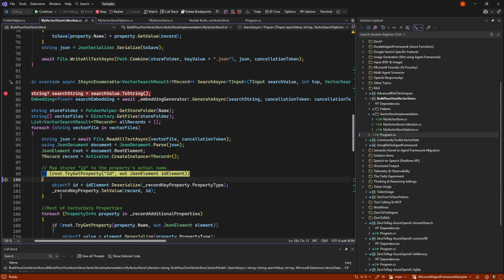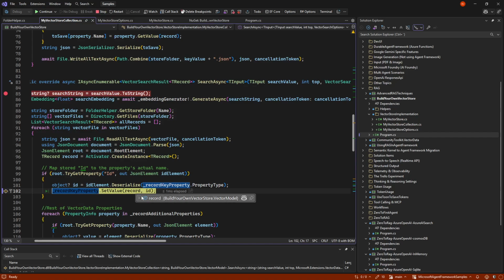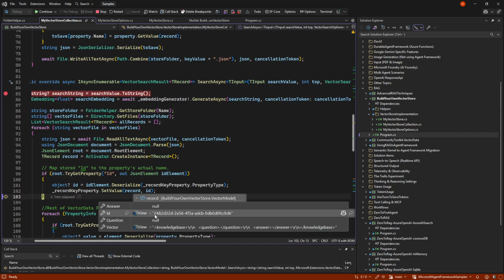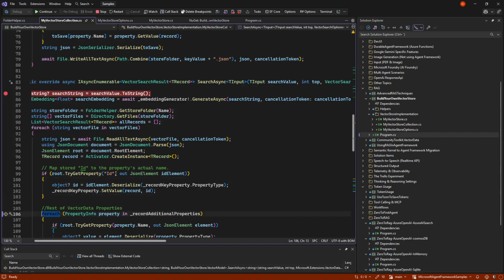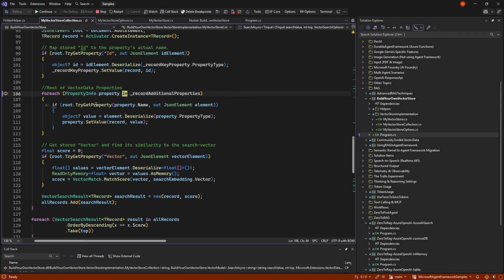So we try to get our ID out. The ID is our GUID, and we put that into the record itself. Right now, the record is just using reflection, completely empty. But as soon as we set this, we can see that the ID comes along. We can set the 2 other properties.